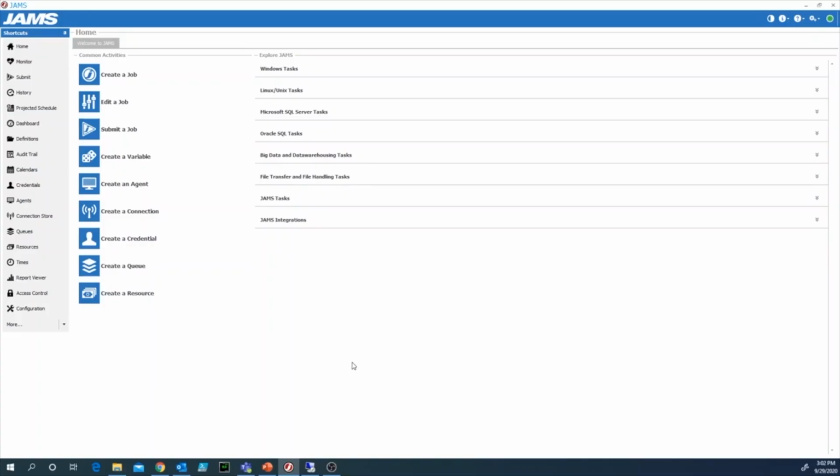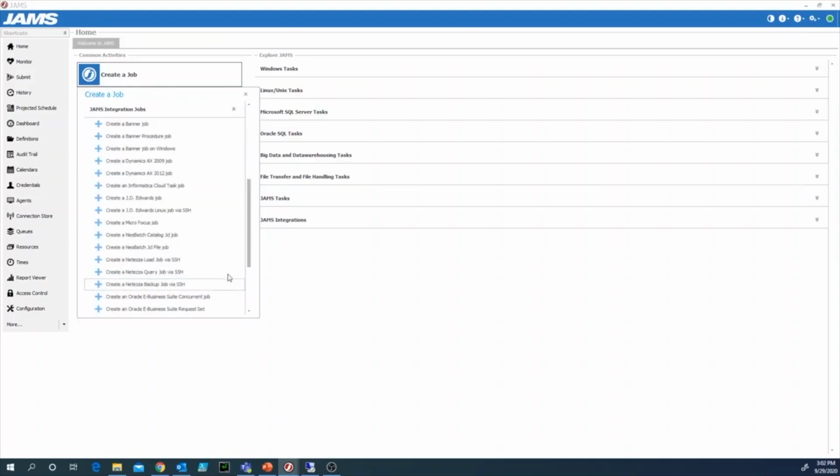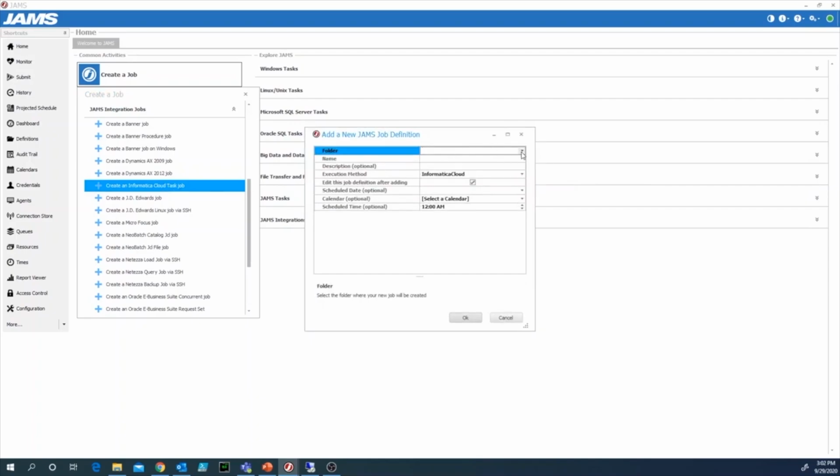So let's go to the Home shortcut and select Create a Job. Let's go down to JAMS Integration Jobs and select Create an Informatica Cloud Task job. Now here in the dialog that appears, we're going to select a folder we want to save this job within. And let's give this job a name. I'll call this Informatica_demo. Now, as you can see, and it might help if I was able to spell correctly.